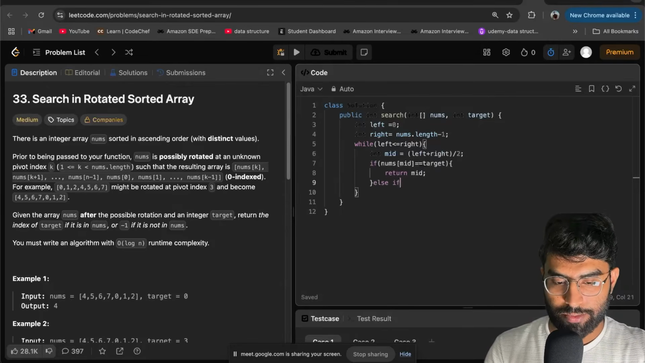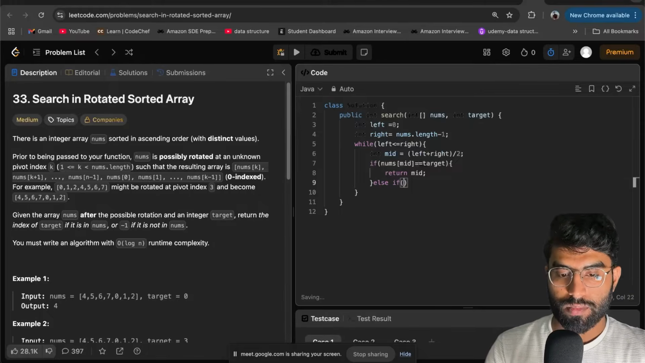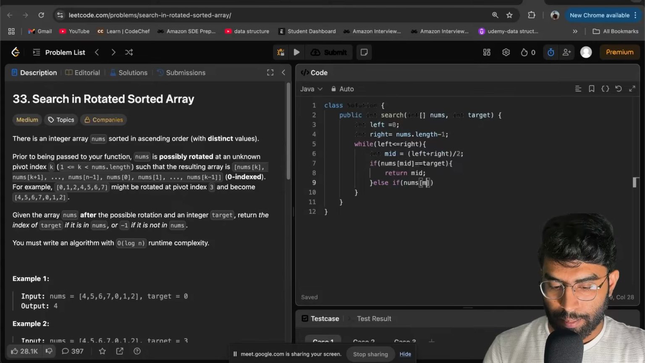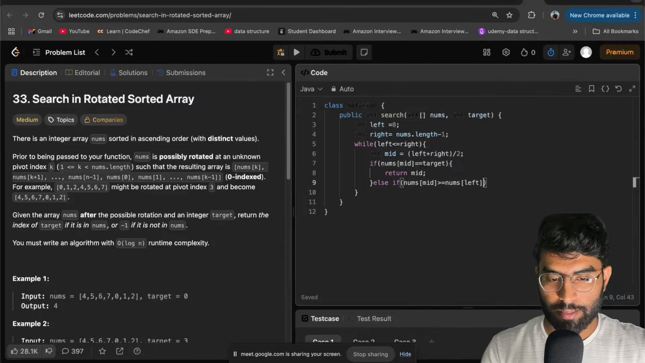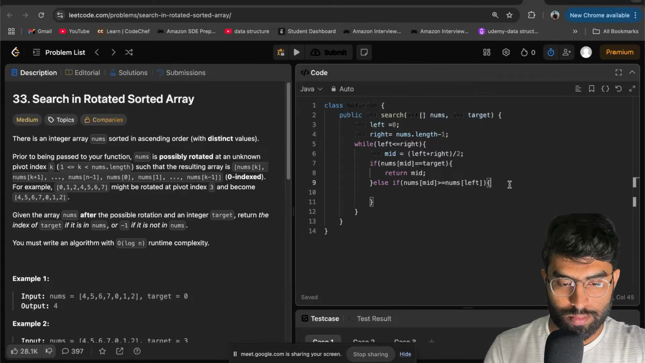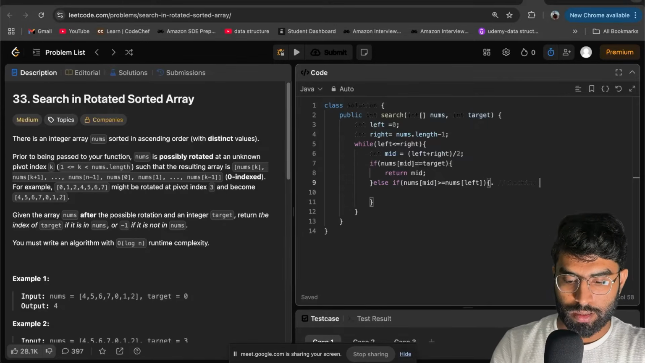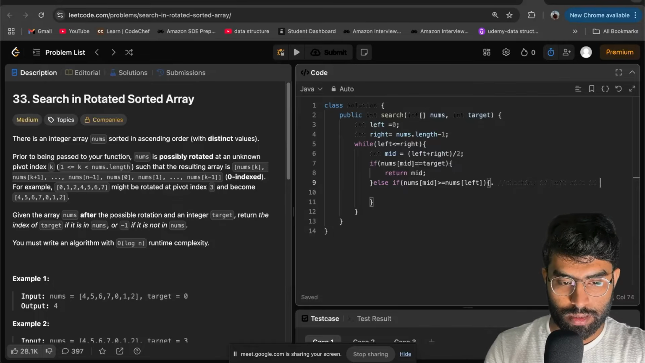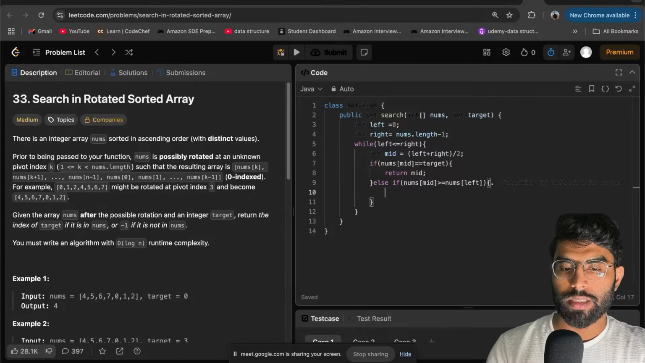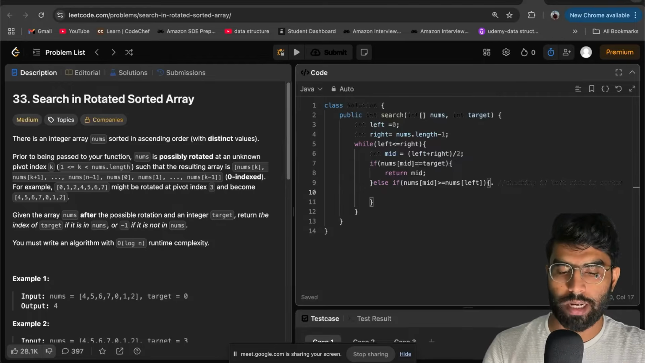If this is not the case, then we need to identify the window, right? For the window, we check if nums of mid is greater than or equal to nums of left. That means this is the sorted window, the left side one. Okay, checking if the left side is sorted. If it's sorted, we can apply the binary search. So now we need to check whether the target will come under the left window or the right.